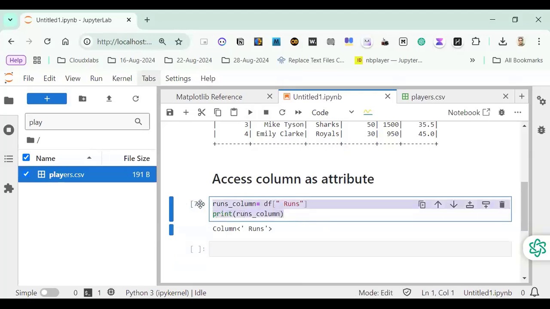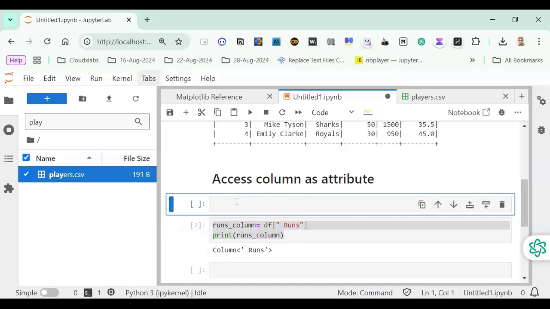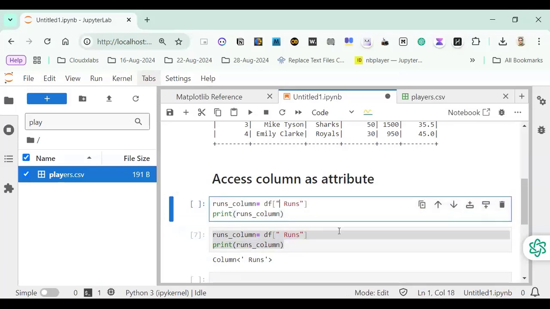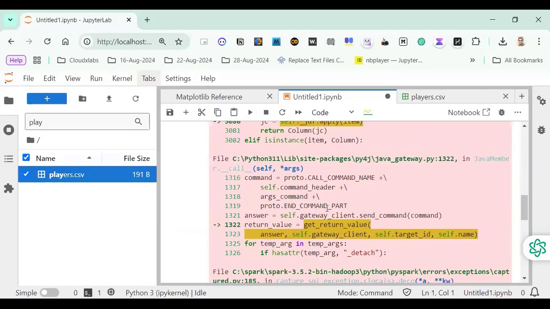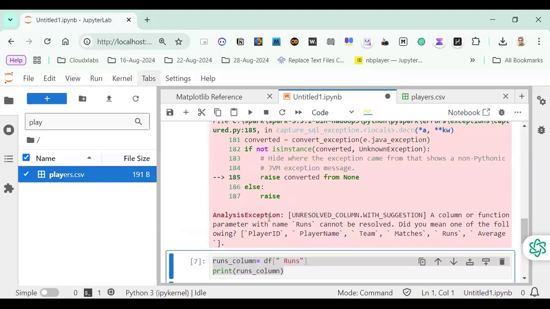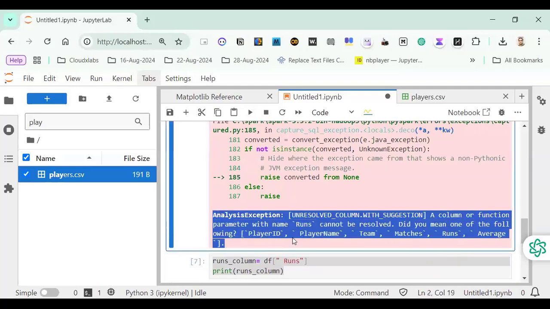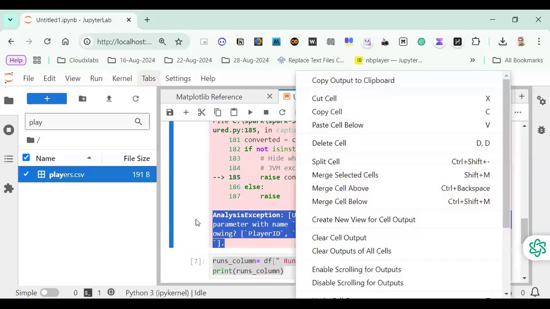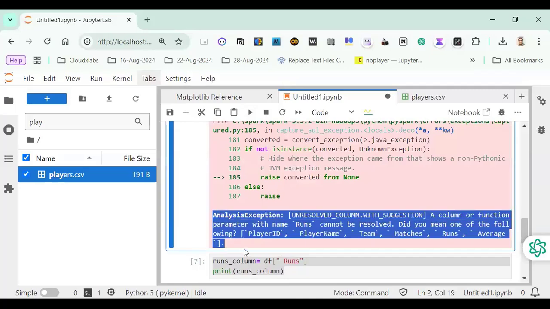Let me copy it. I just did it here. And let's provide this value again. Let's type it again. It will give us an error, right? So this is the error actually. So these values generally contain this kind of information.